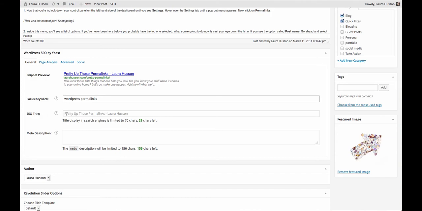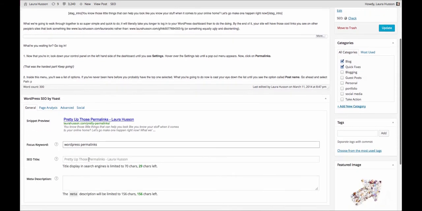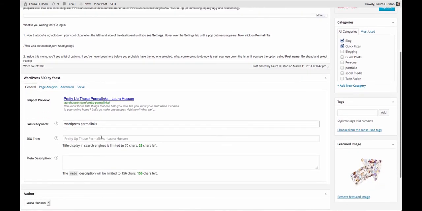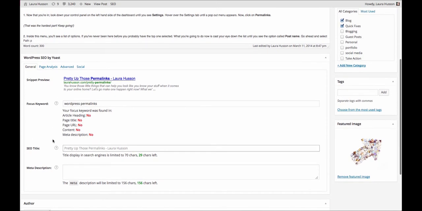Now my SEO title, it's automatically pulling up the title that I've typed in here and the name of my website. You can change this here and you can see as soon as I click out of that box, it's telling me my focus keyword was found in, and it's giving me a list of things all saying no right now. So article heading no, page title no, page URL no, content no, meta description no. So that gives me action points. And it's worth noting that on this next tab, page analysis, it's going to give me very specific action points. So I'm not going to be worrying about this too much right now.